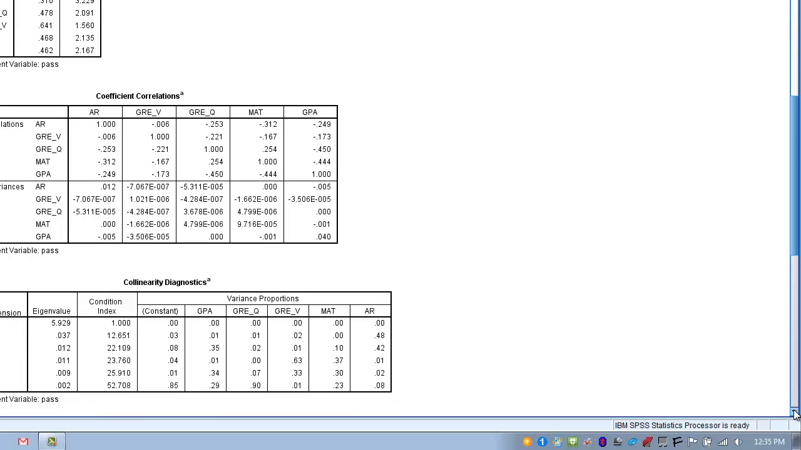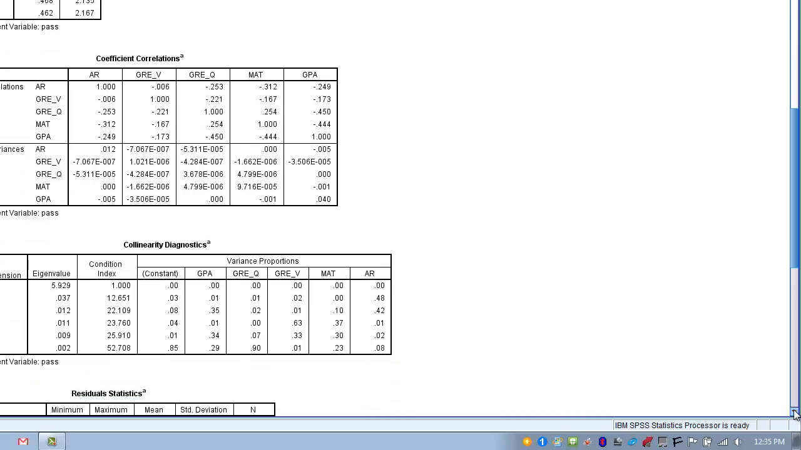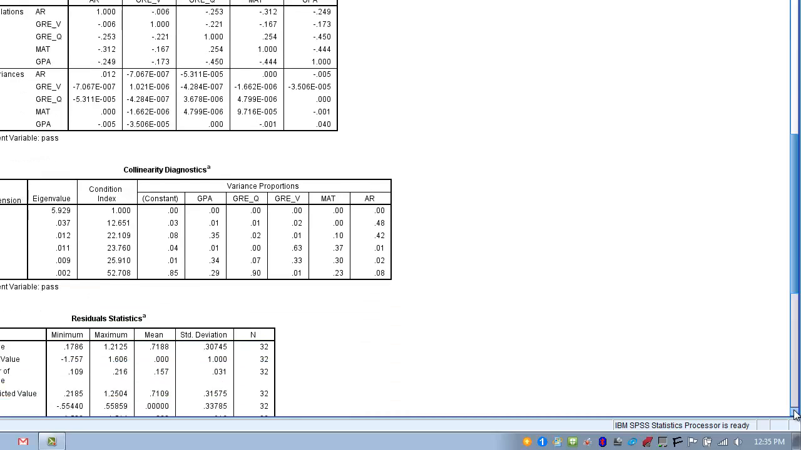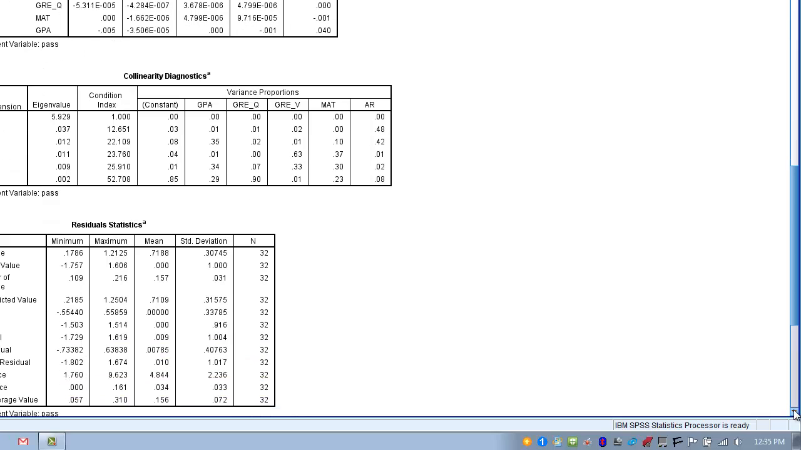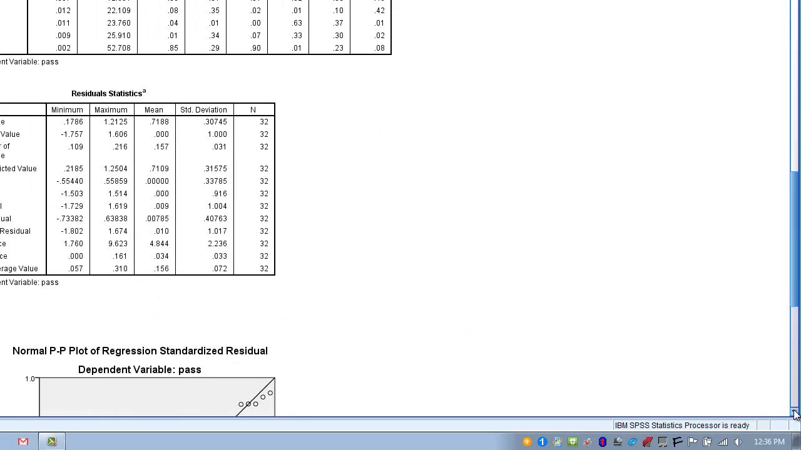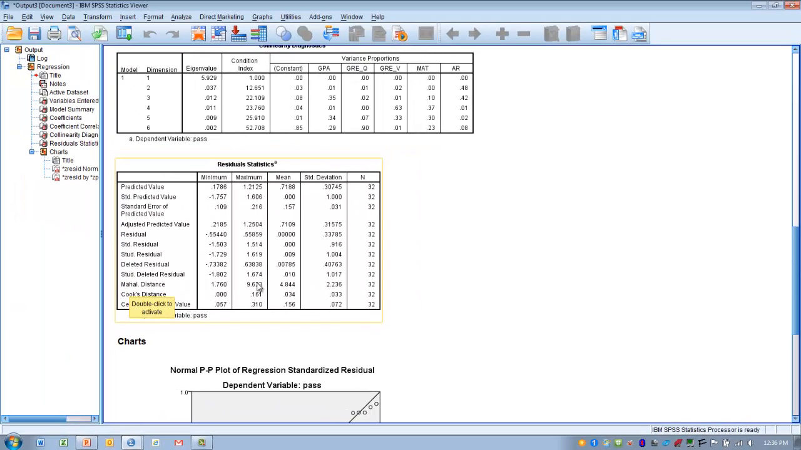All right, the next thing we can do is page down a little bit farther, and now we can look for any potential outliers. One of the first ways we can look for that is that Mahalanobis distance that we had talked about earlier. You can see that variable is right here in the table at the bottom, third from the bottom. And what we do here is we look at the maximum value for this.